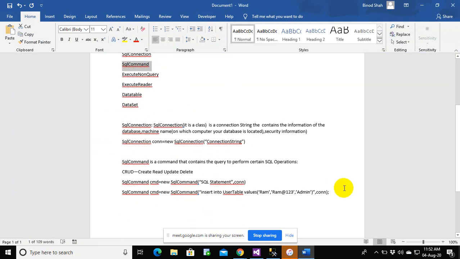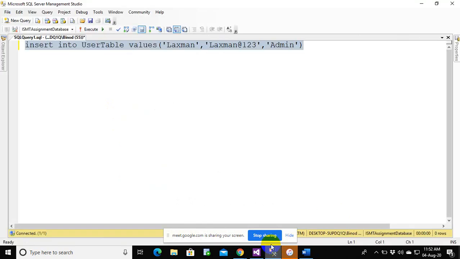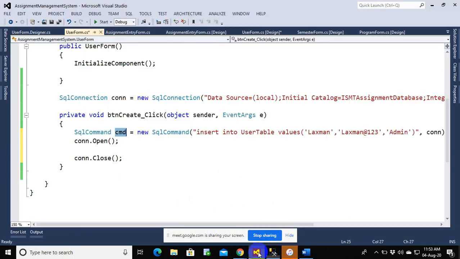So ExecuteNonQuery will be useful now. ExecuteNonQuery is a method that executes the query specified in the SQL command. So in order to execute the query which has been specified in the SQL command, we need to have ExecuteNonQuery. Let's see how we can use it here.